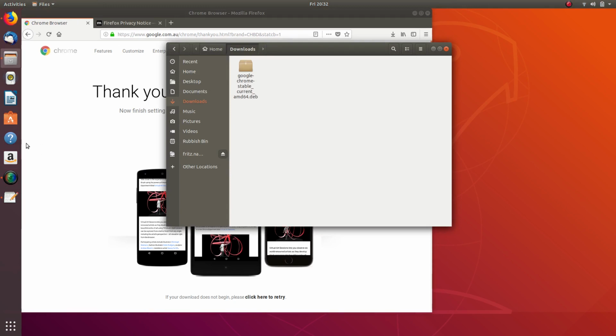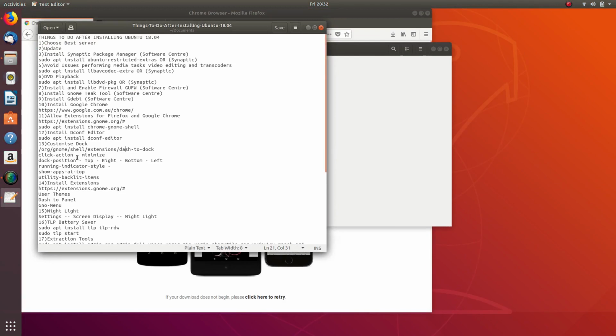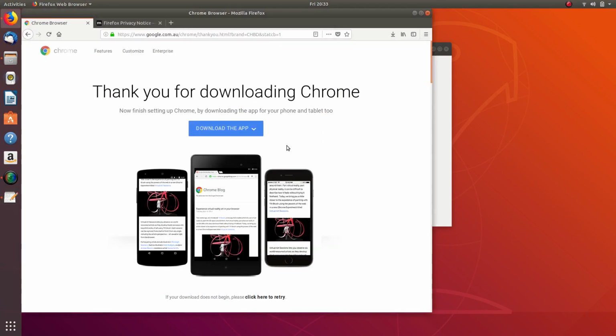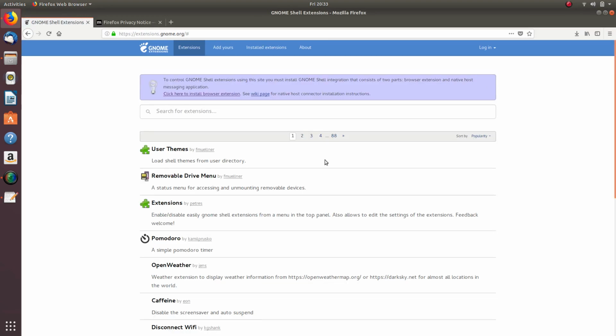Press the super key to open all windows. We're going to extensions, so 1, 2, 3 clicks will highlight all that, copy that, paste and go. So this is the page where you get extensions. If you're running the Gnome desktop and you like extensions, this is where you need to go.